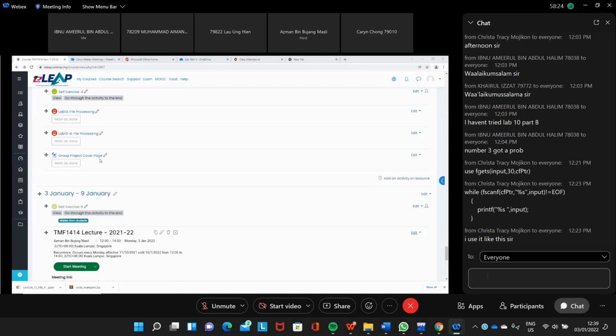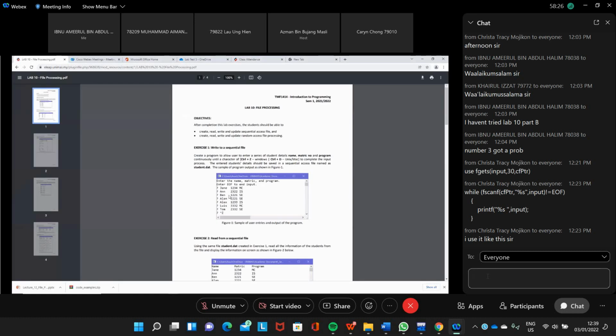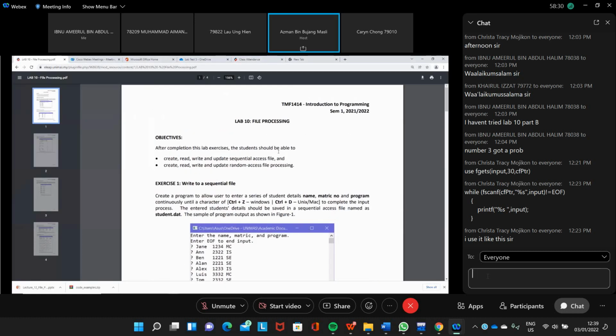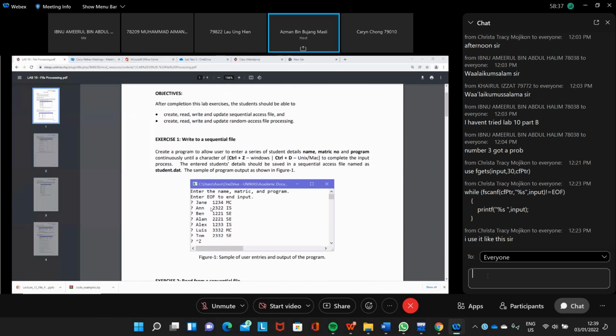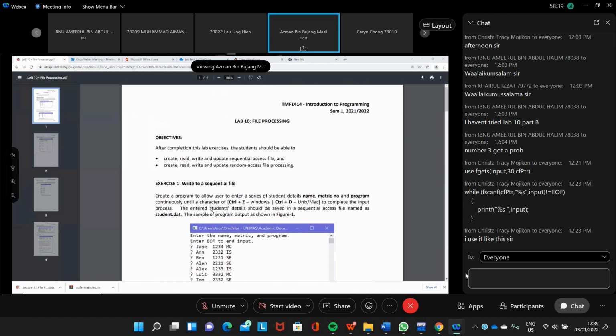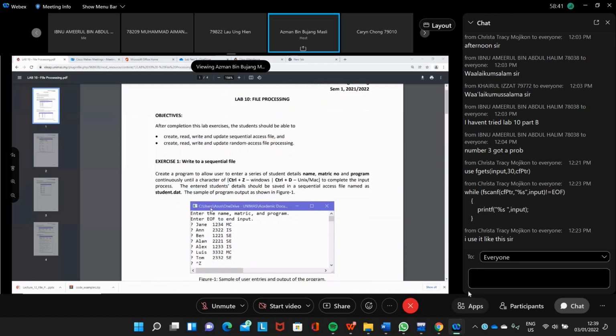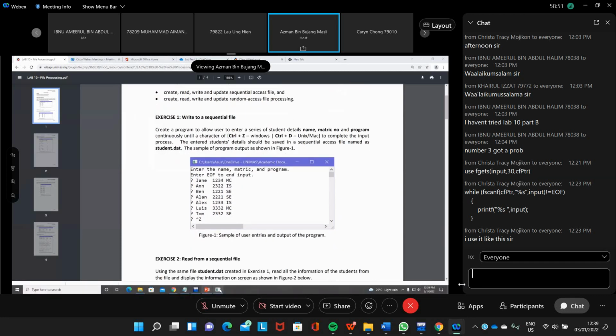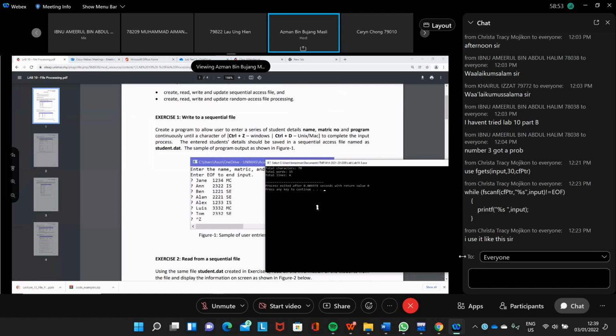Go to the next one, which is 10B. Okay, this one is another lab. Create a program to allow the user to enter a series of student details: name, metric number, and program, continuously until the input process is complete. The entered student details should be saved in a sequential access file named student data. Okay, so this is done.